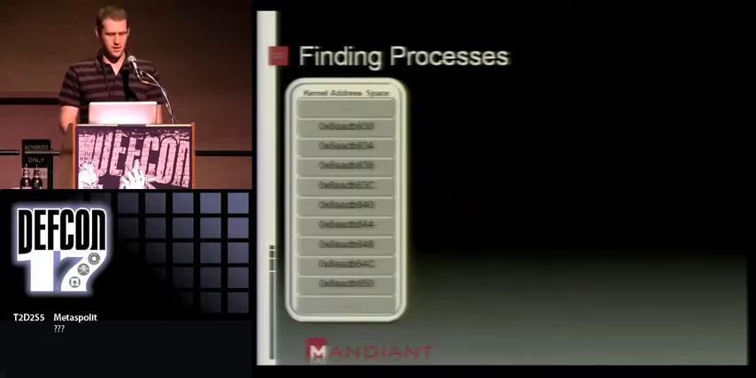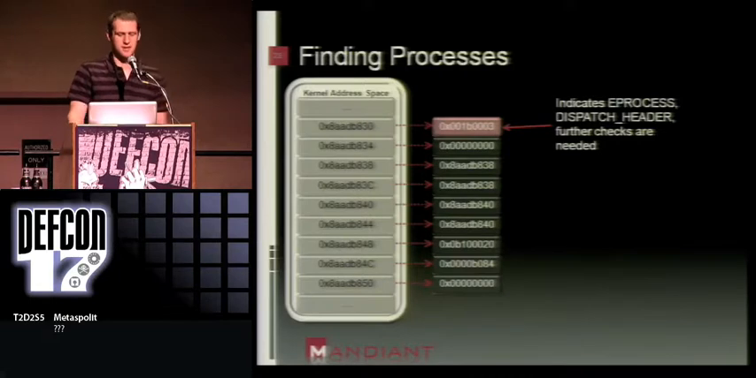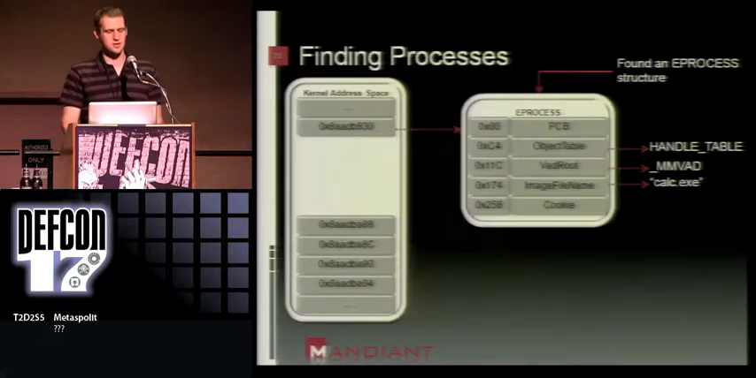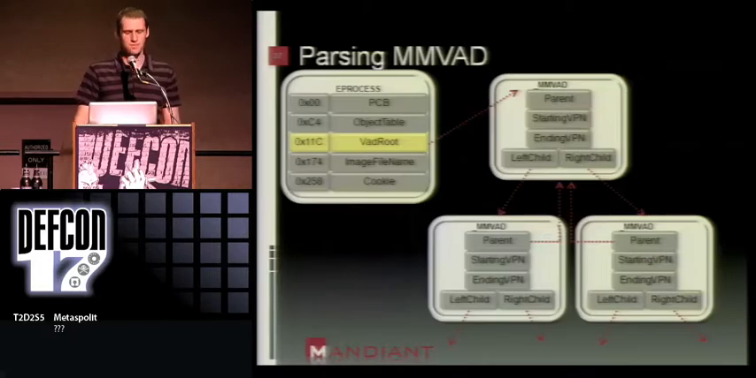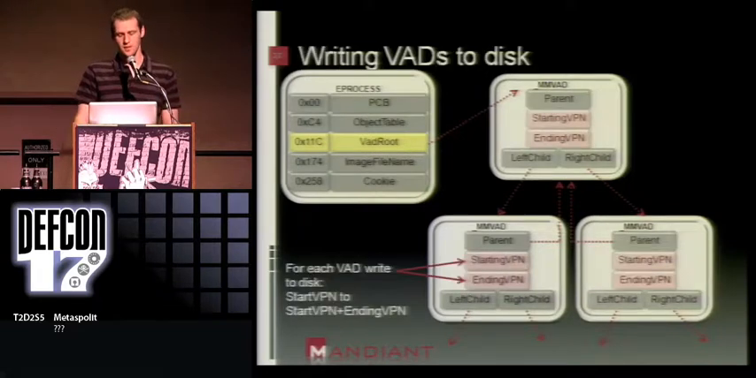So here's a cool graphic. You have your kernel addresses. They point to something. In this case, that DWORD is what we use to find an EPROCESS. We do some more checks. We mark it as an EPROCESS. We parse it as such. We dereference the virtual address root, and we get a tree. This is the tree as it looks. Basically, you have your starting, ending, and your left child and parent. We write each starting and ending virtual address to disk in its own file. So each entry in the tree represents its own file.